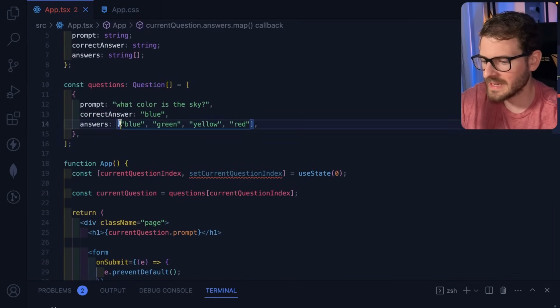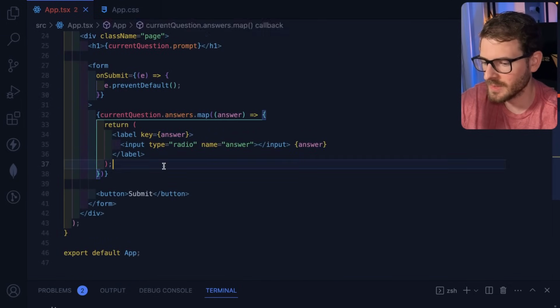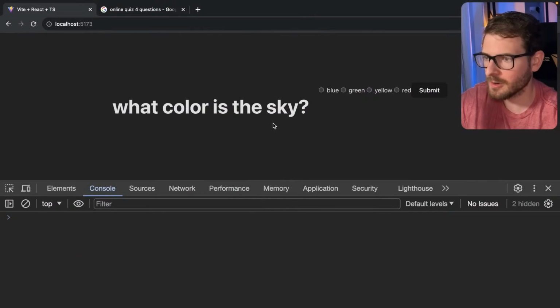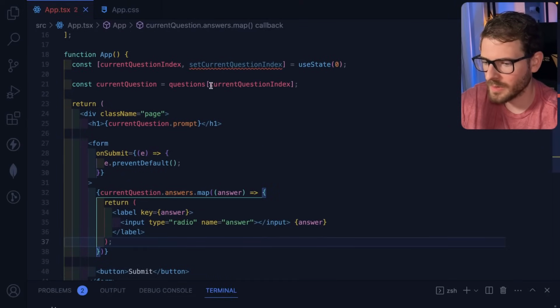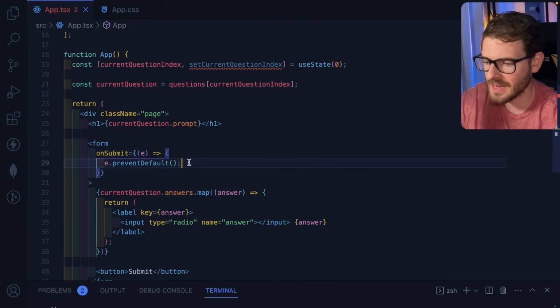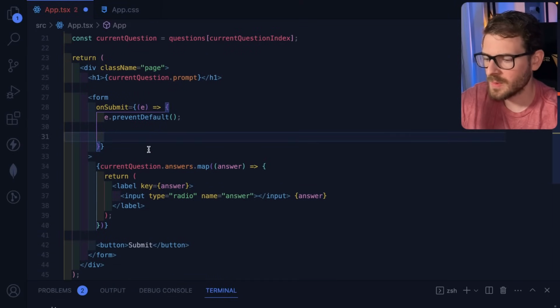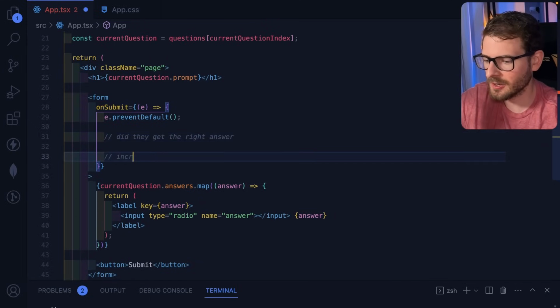But if you're dealing with a data model that has a database, you probably have unique IDs on these answers or something. But let's just refresh and make sure that error goes away. So now what we're trying to do is, when they submit, first of all, check if they got the answer correct. So how do we check? The first thing we want to do is check, did they get the right answer? And then secondly, increment to the next question.